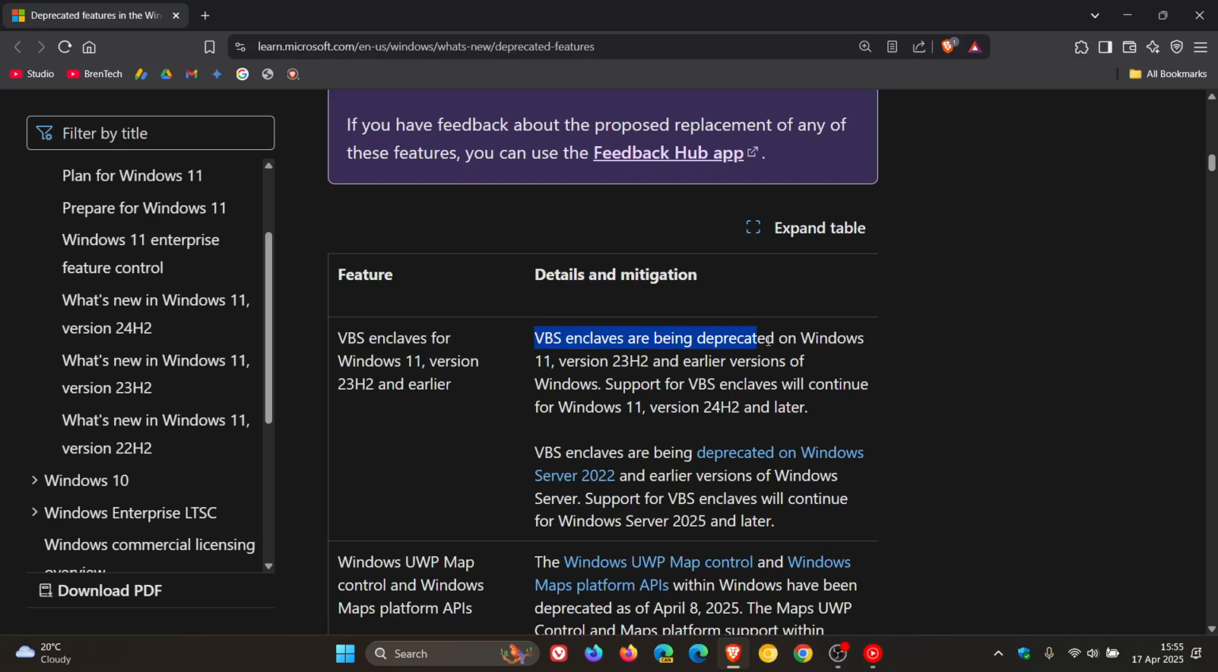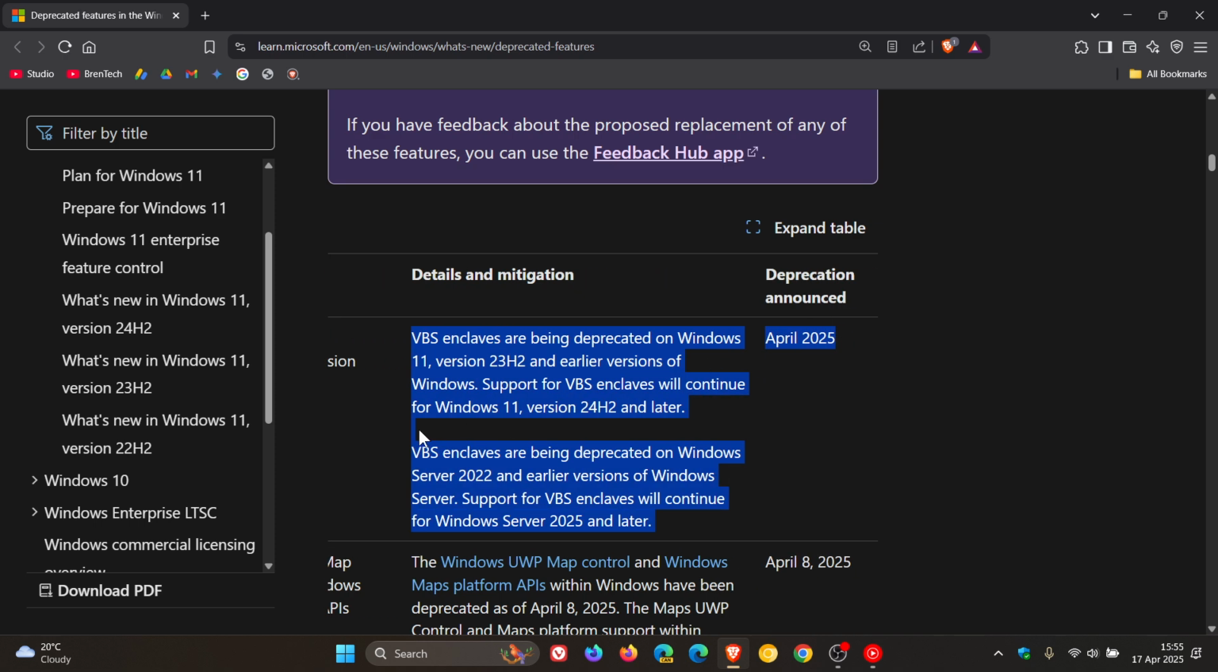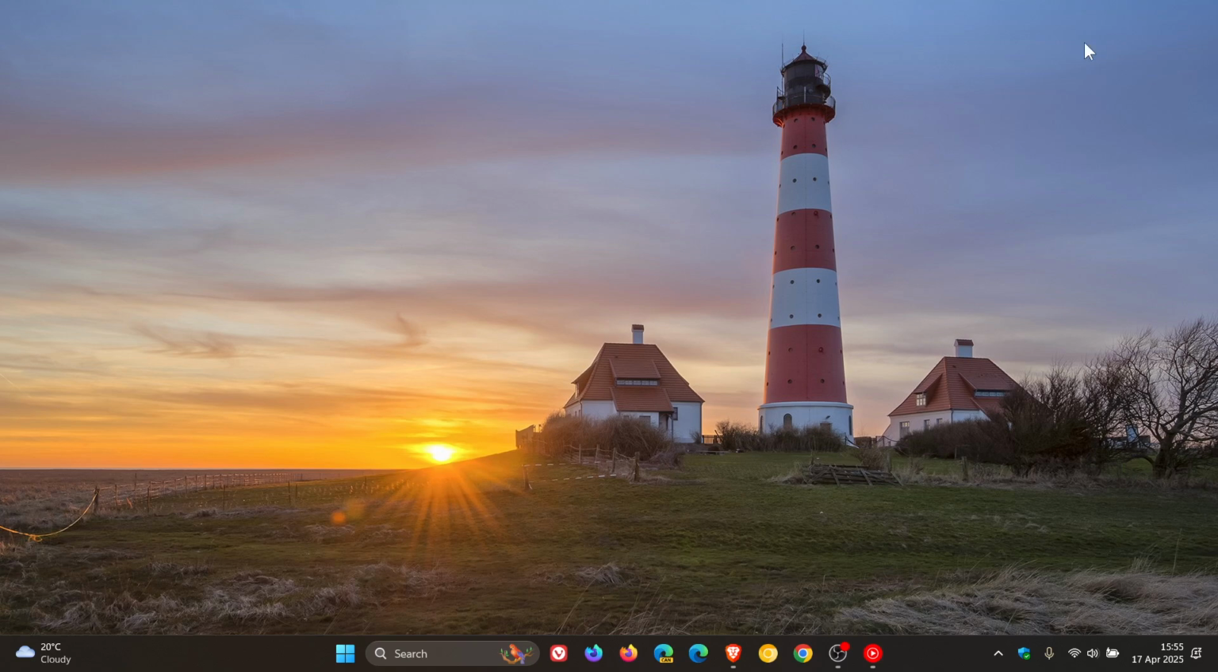VBS enclaves are being deprecated on Windows 11 version 23H2 and earlier versions of Windows. Support for VBS enclaves will continue for Windows 11 version 24H2 and later. So at this stage, it's going to be affecting Windows 11 23H2 and Windows 11 22H2 and not affecting 24H2.